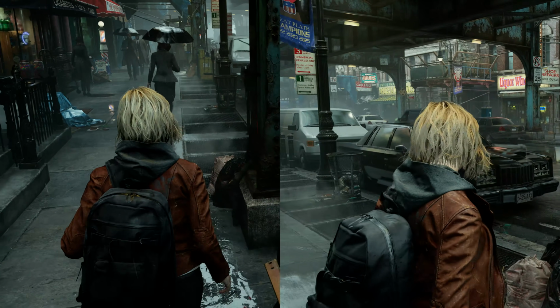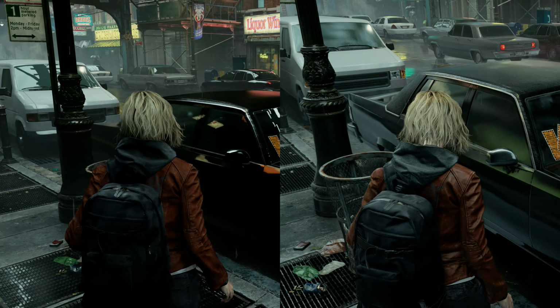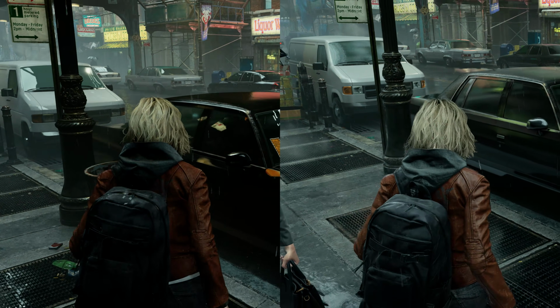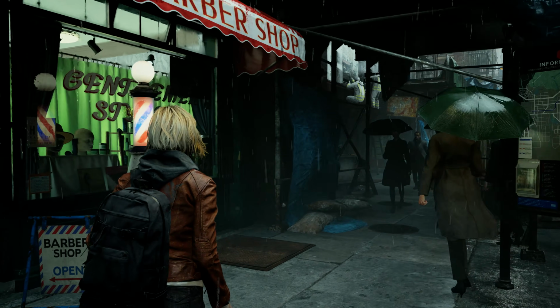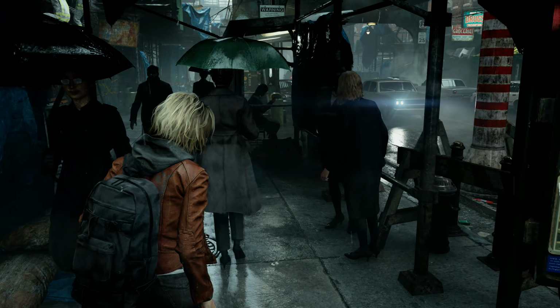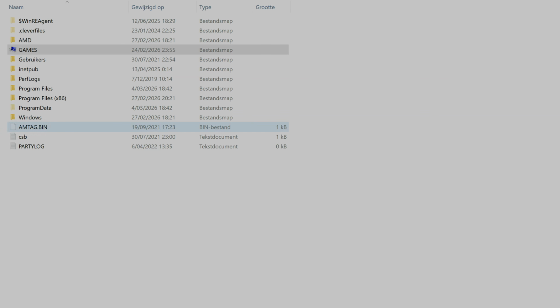Here you can see the difference on the car, ray tracing on the left, and on the right ray tracing off. So yeah, that's a big difference. Now let's turn on path tracing.